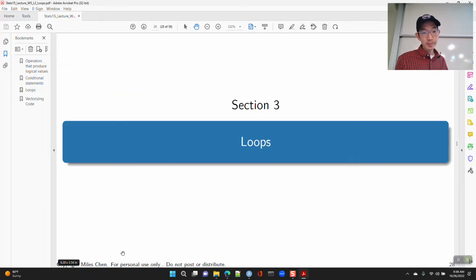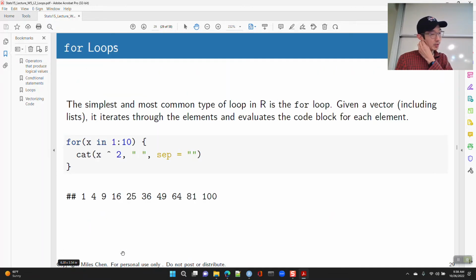So, let me show you a couple examples with a few loops here, and we can use if else to simplify some of these things. Here is a loop called the for loop, and basically you have some kind of vector, and the for loop will do the same operation for every value in the vector.